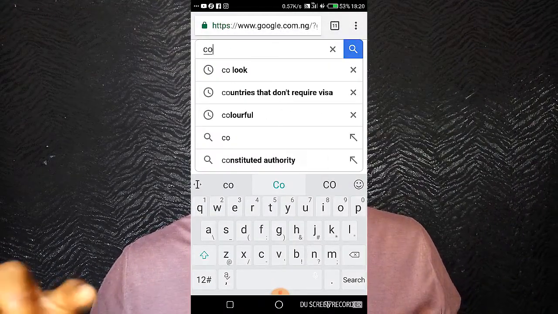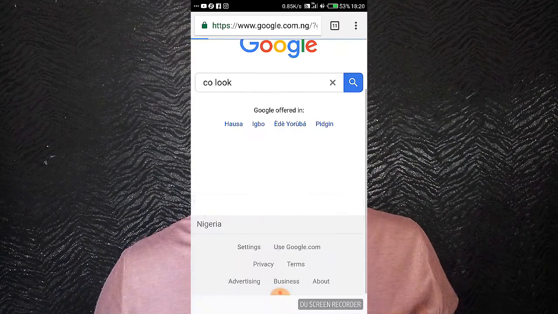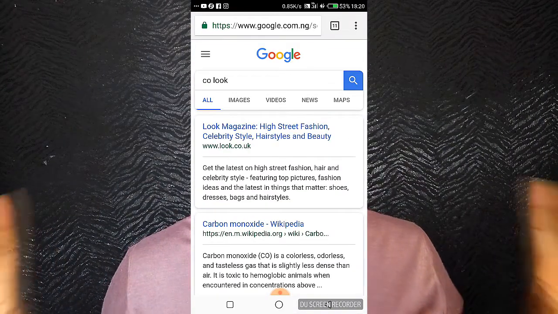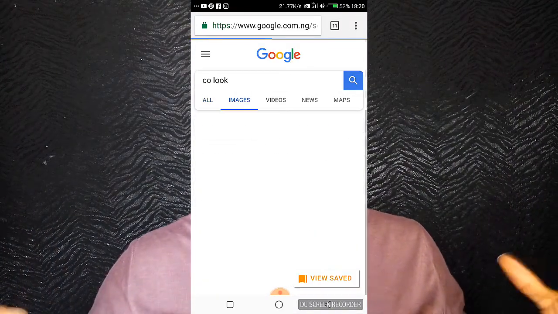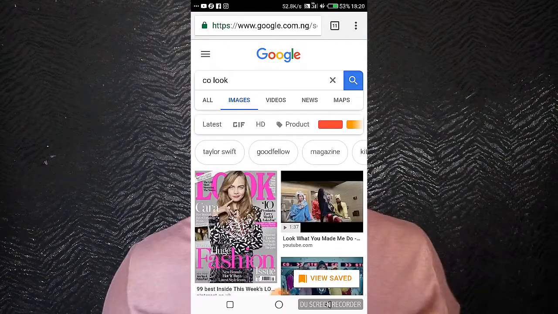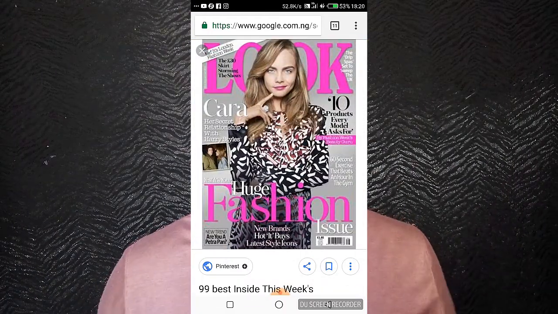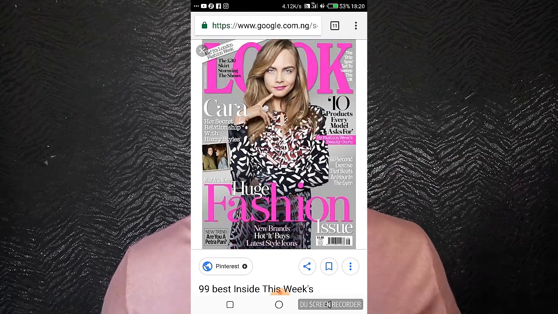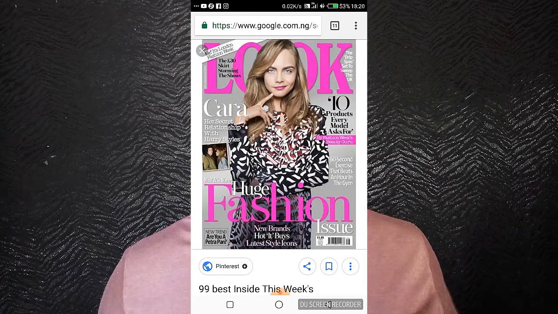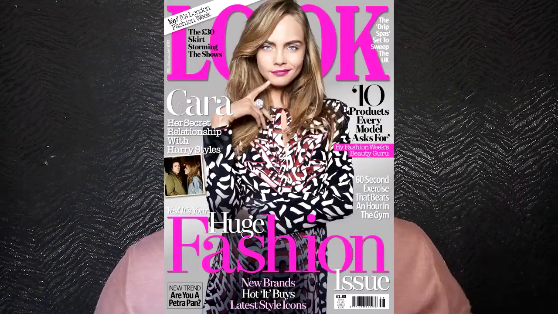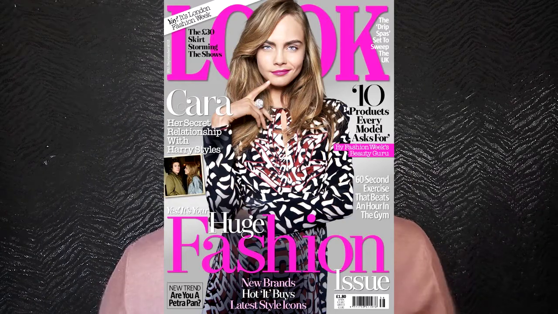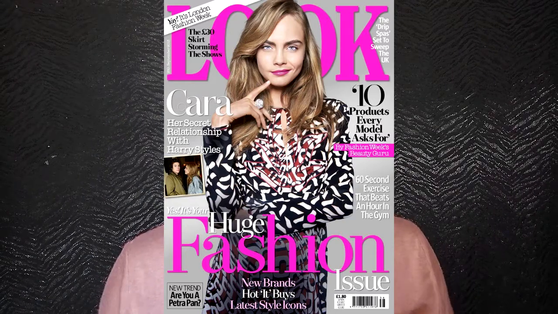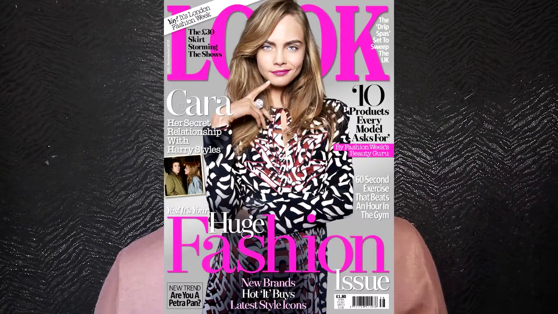And when you go to images under the Google search, the first picture that pops up with this search is what you're going to create. So this was the picture that came up with the search. It's a Look magazine cover, which has, I think this is Cara Delevingne. Am I right? Yes. So yeah, that is the look.